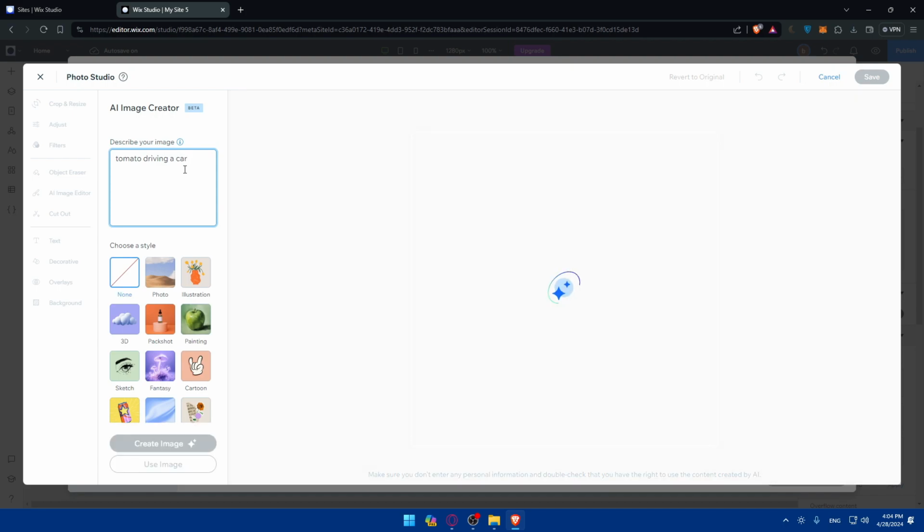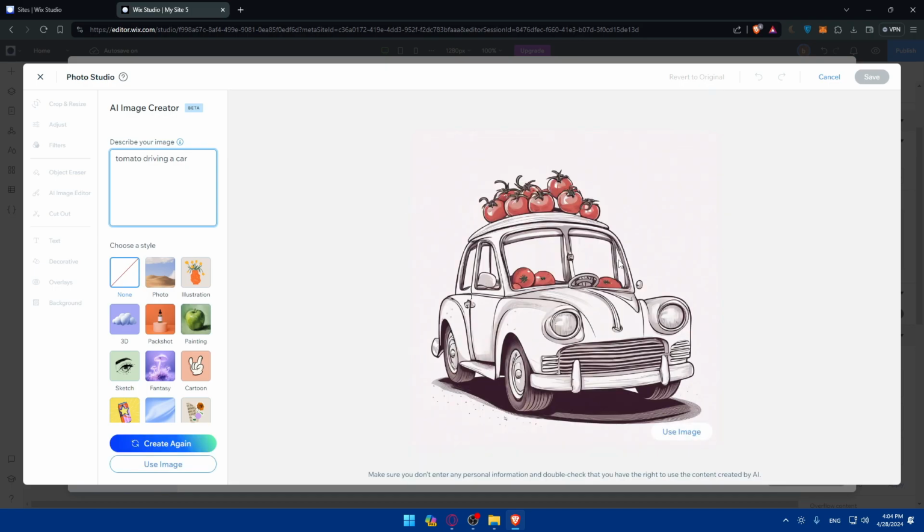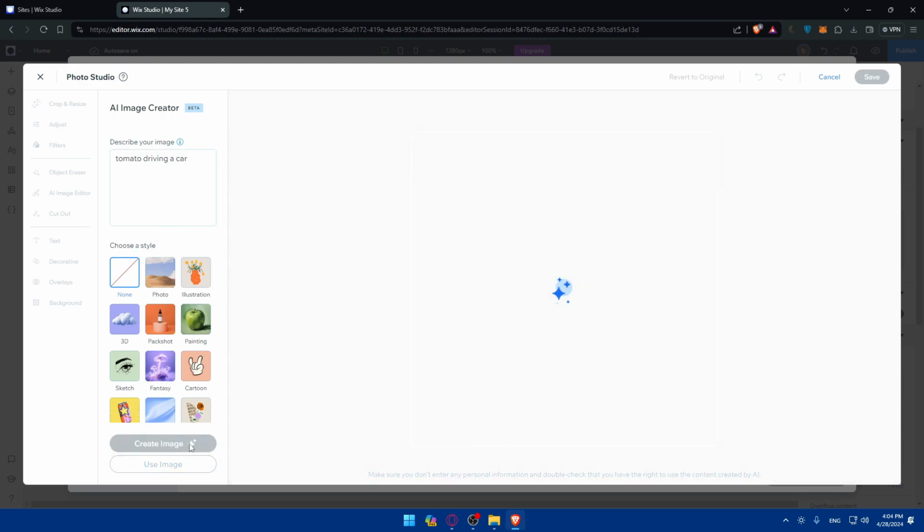And hit the enter button. I'll wait for them until they create an image, and I'll try to use this as a logo on my header. As simple as that. So, okay, I can create again.